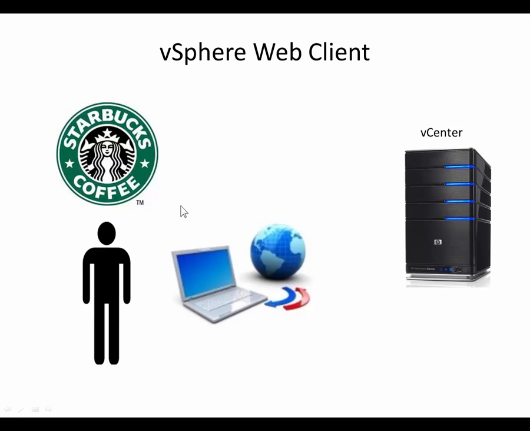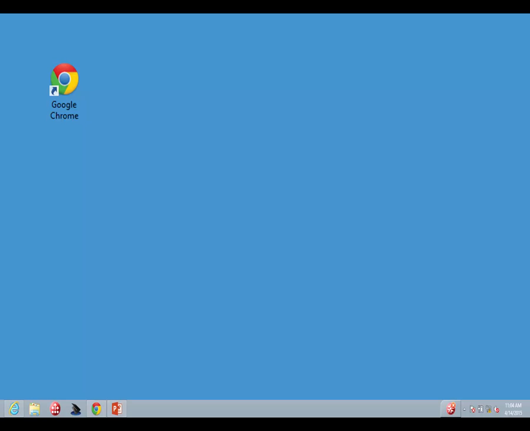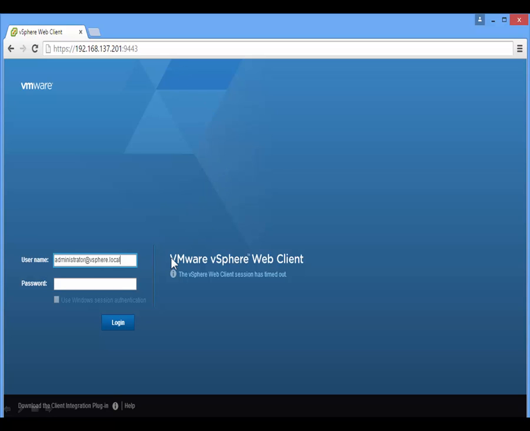Well, what you can do is use the vSphere web client to connect over the internet to your data center and connect to your vCenter server, and then you can configure the virtual machines. So let's do that. To connect remotely over the internet, I select my browser, and then I type in the URL, in this case vcenter.ccbcmd.edu, and this connects me to my vCenter server.